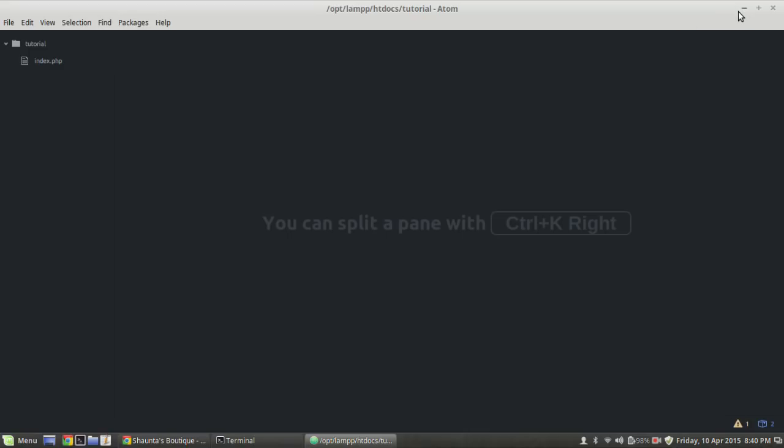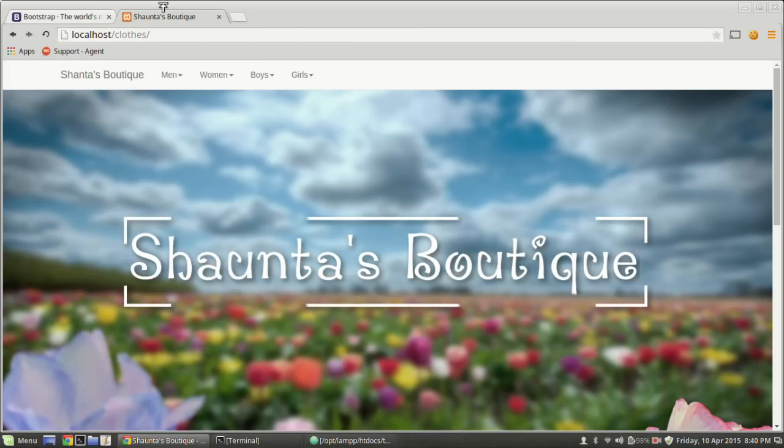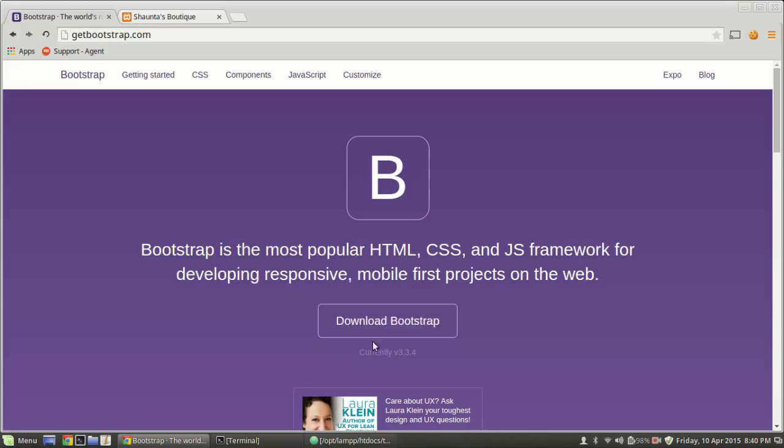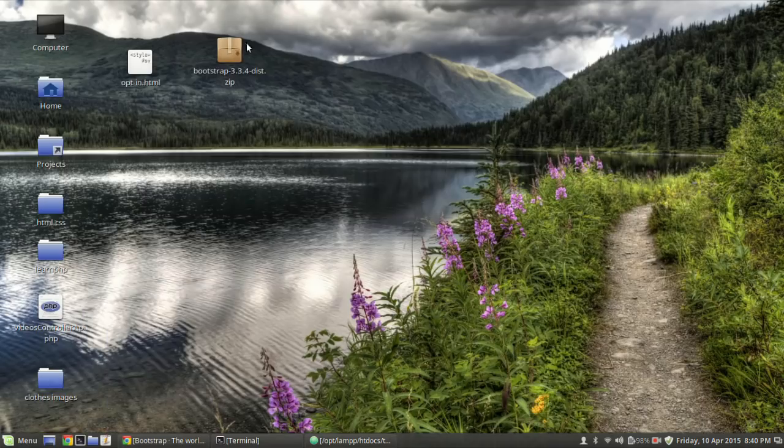Let's go ahead and add our Bootstrap files. You can head to getbootstrap.com and click download. I've already done that, and I have it right here on my desktop. So I'm going to extract those files really quickly, and it creates a folder.